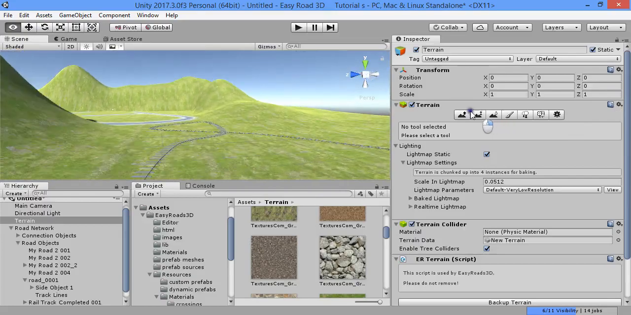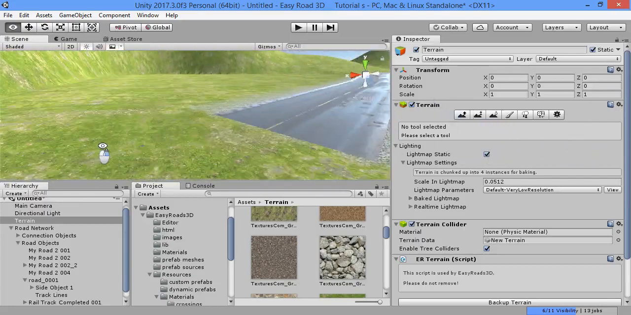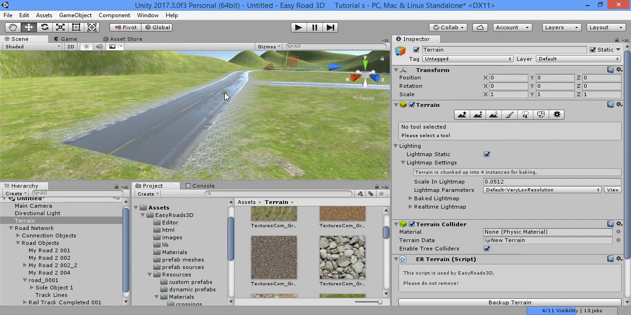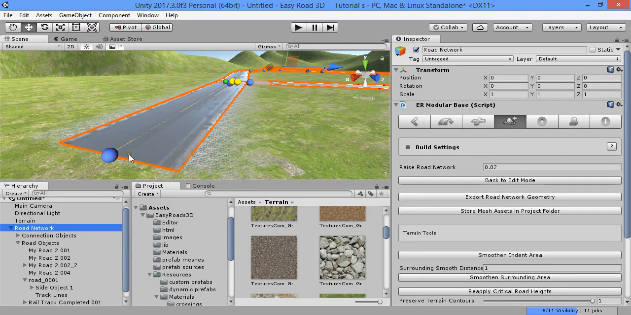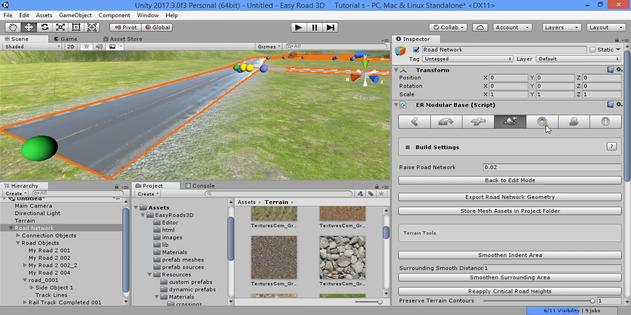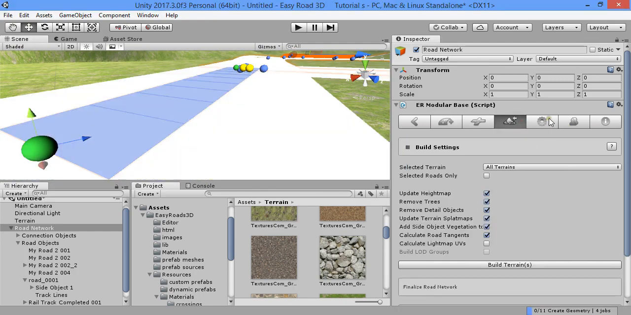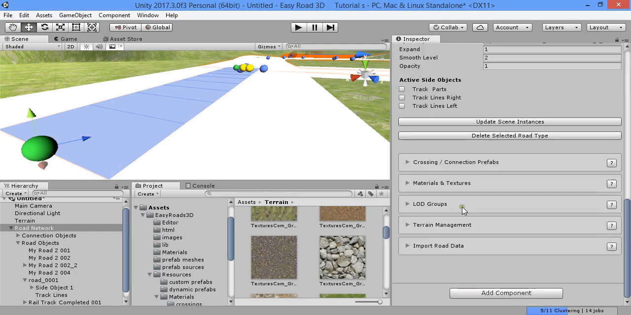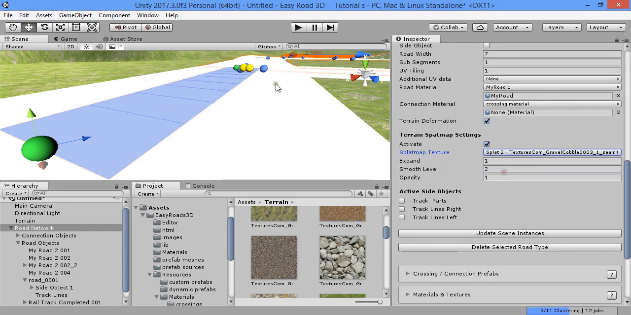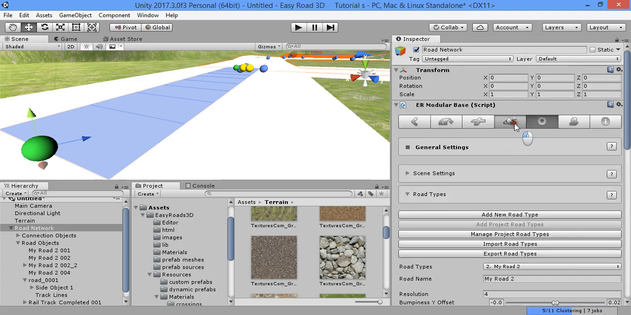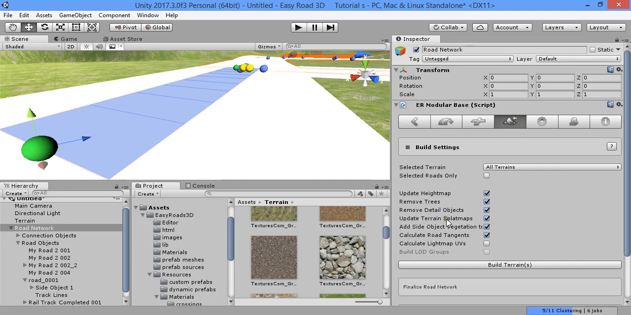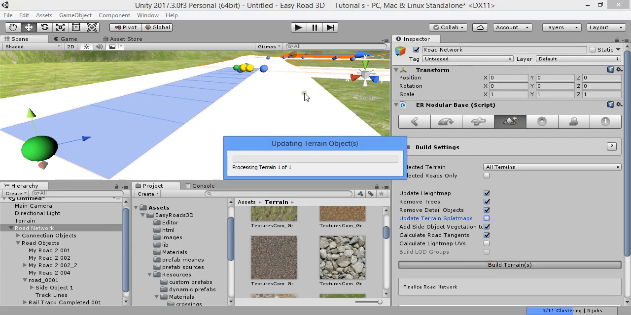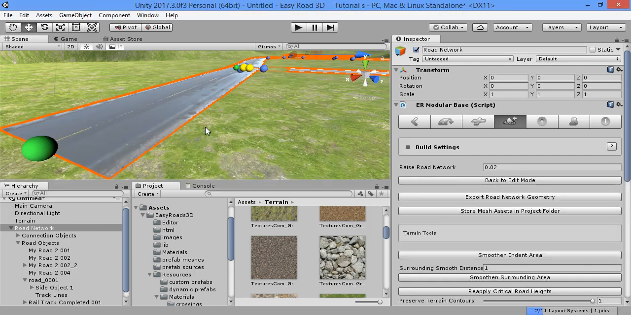First, let me show you how to update the splats. As you can see, we have splats on road settings. Here you can activate the splats, the second splat of the terrain settings, and here you must tick the update terrain splats. If you don't tick the splats, you can't see any splats updates around the road.